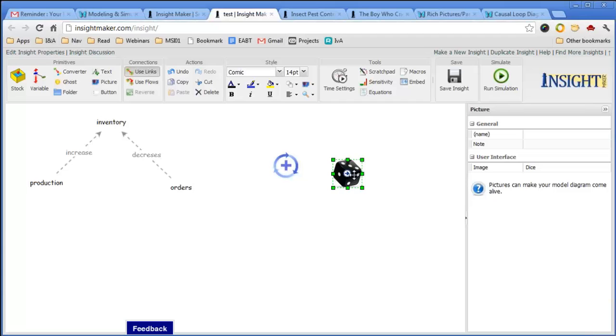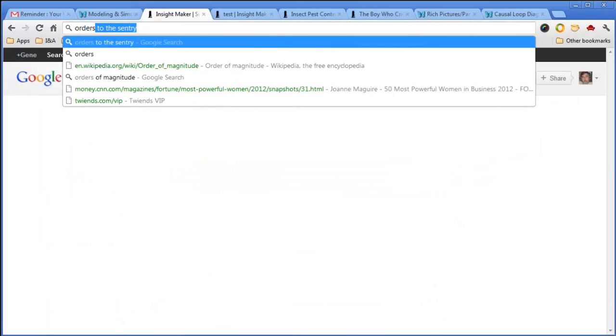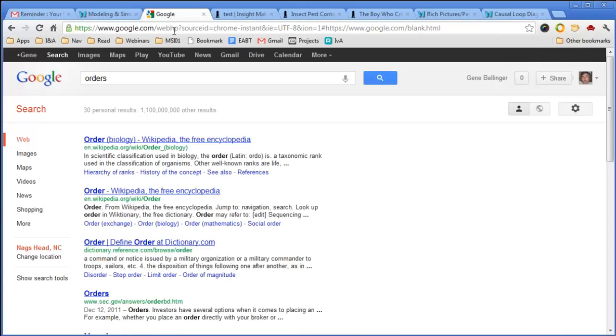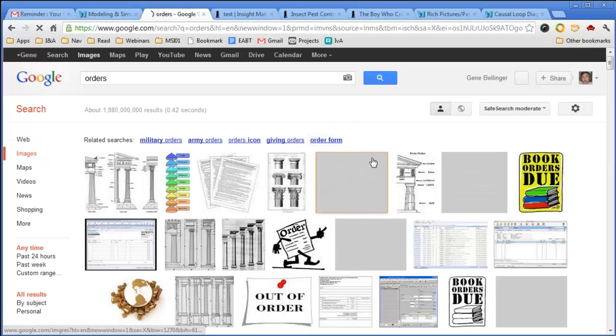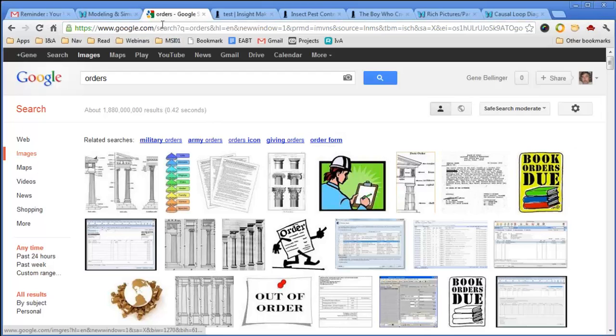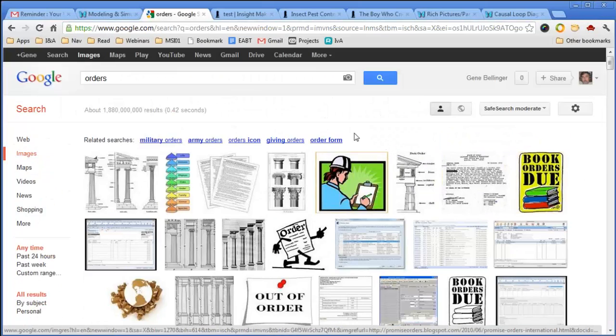So the next point was, all right, where is the best place in the world to find tons of pictures? Well, Google has an endless supply of pictures. So if I just go to Google and type in orders and then I click on images, I get an endless array of images.